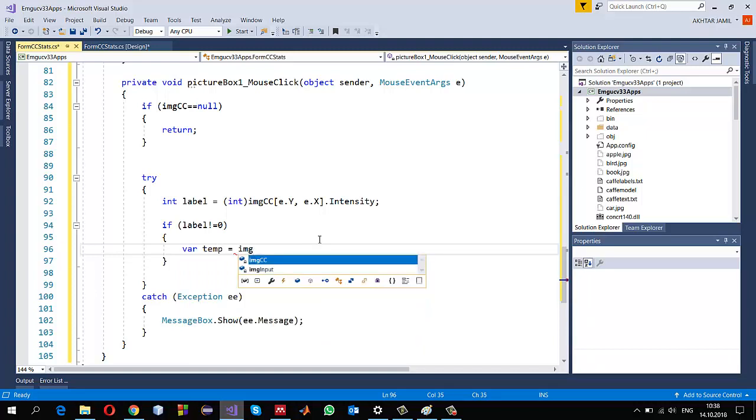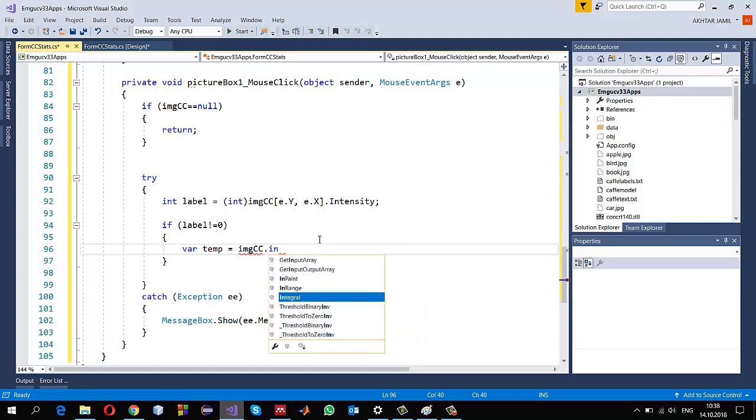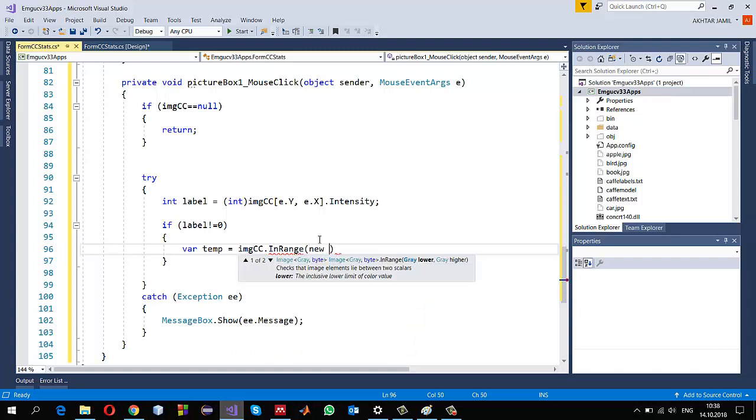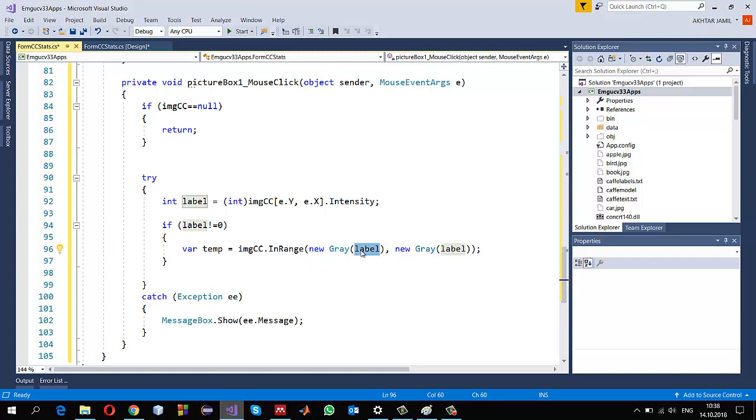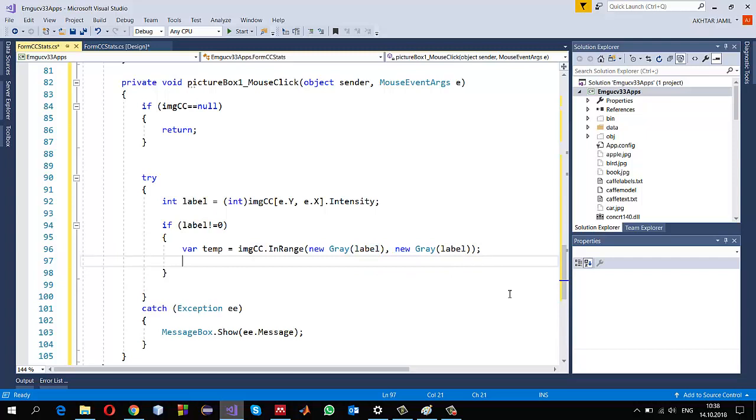I can do that like imcc.inRange, and then we can provide a new gray value equal to label. I want this value between this one and this one, means if both are same, it means I am exactly looking for the pixels with value label, whatever the label ID is.